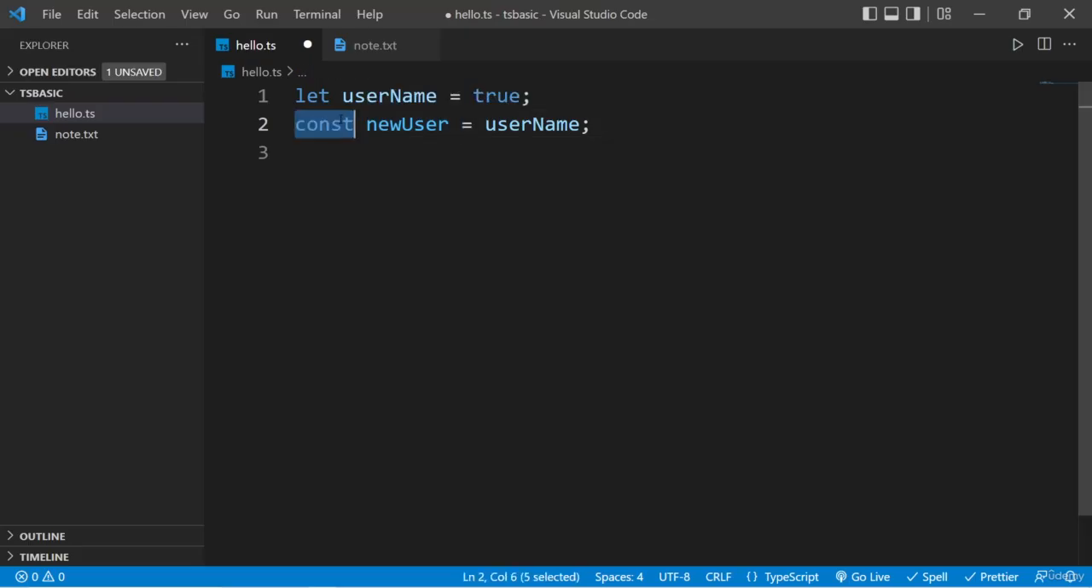But now if I change this to let, you will see now we have this type boolean, and this is called Type Inference, where you don't have to specify the type. If you don't want to, TypeScript will figure it out. In the next video, we'll see how we can explicitly define types for our variables.